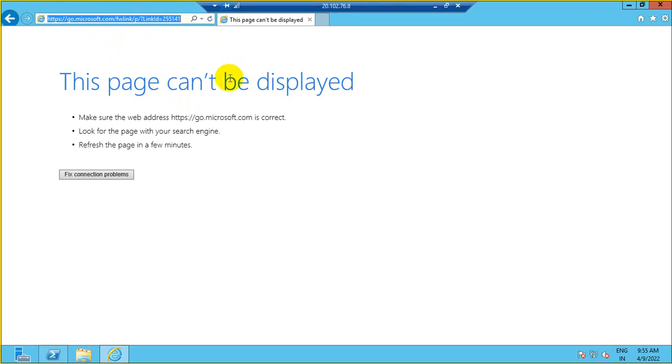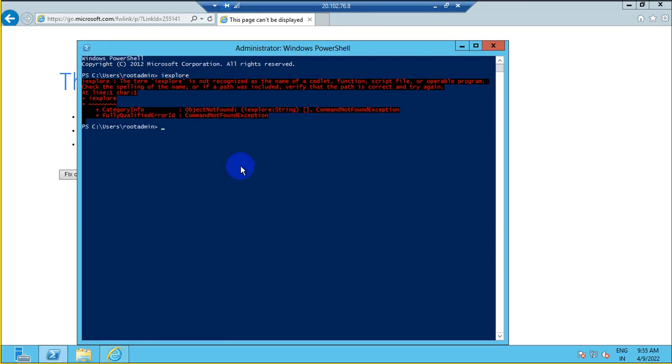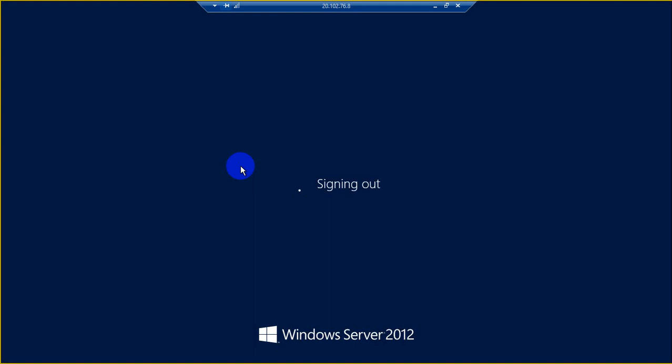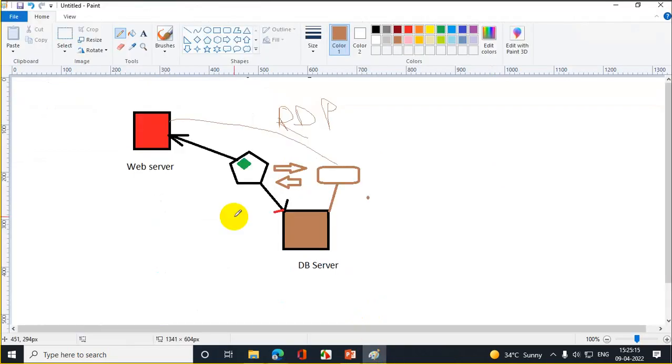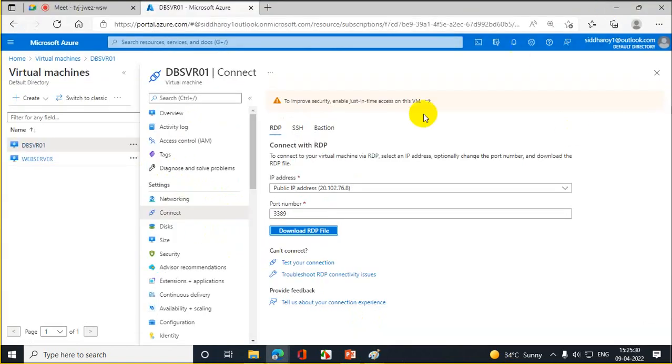One of the things we have done. Next, our practical. Let's go to log off. What I told is that currently the internet is working, and you have blocked that. That practical is done. The next practical is that from the web server you can take RDP to the DB servers. Let's do that. How do you do that?